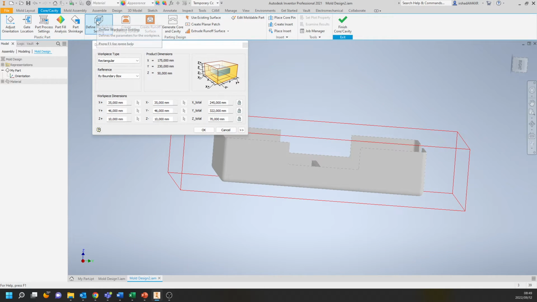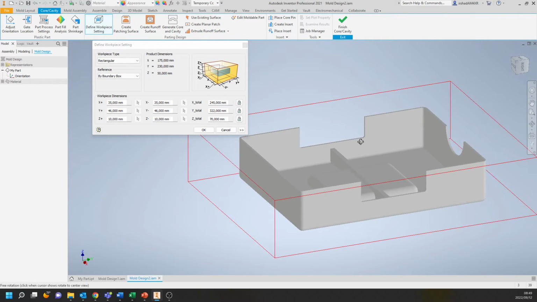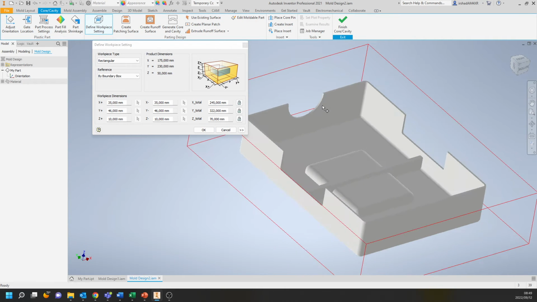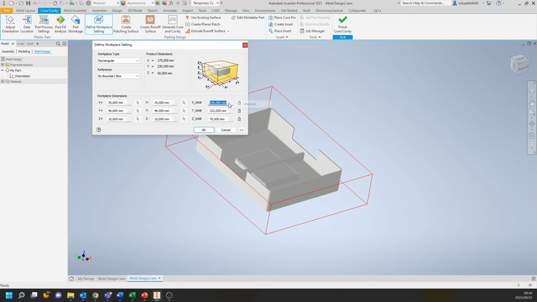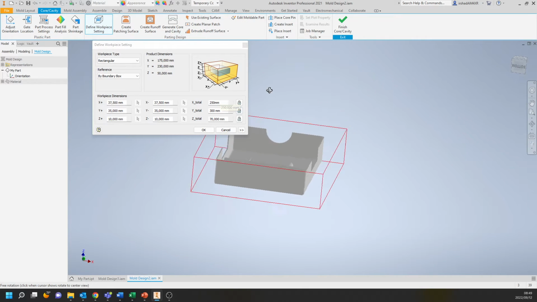Simply click on the define workpiece setting, and you'll find that it will ask, what is your total workpiece? So I can say, based on these, I know my X, I can look at my triad, my X, Y, and Z. So let me make my X a little bit wider. I'll say 250. Right, I'll make this one a little bit narrower. I'll say 300.